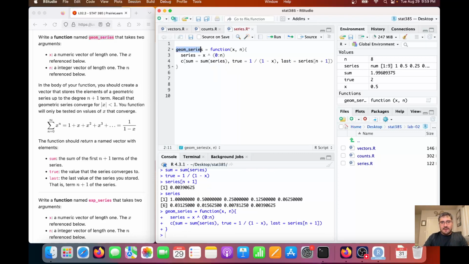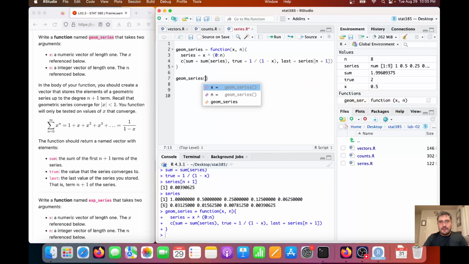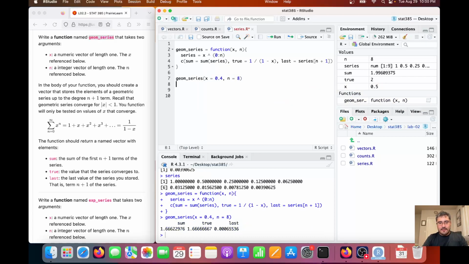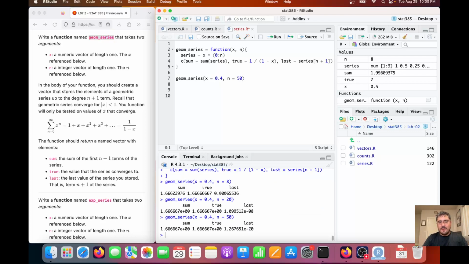Better practice: geom series, x equals 0.4, n equals 8. Let's see how it looks. You can see that sum and true are very close to each other, and the value gets a little bit closer to 0. Of course, when you up this to 20, or actually let's up it higher, to 50, now R can't tell the difference. We're beyond machine precision.